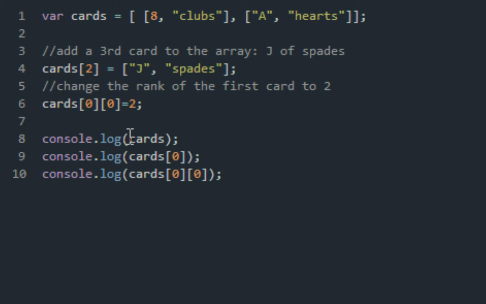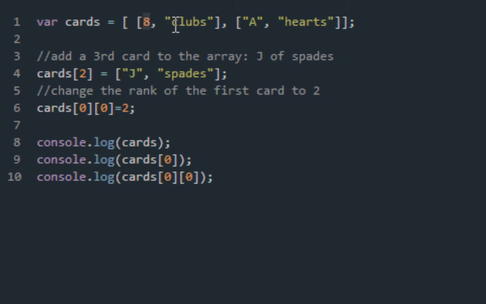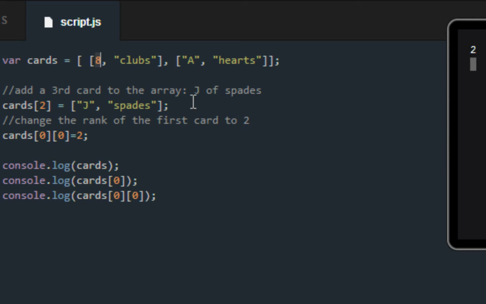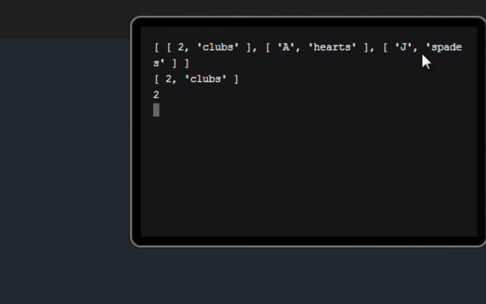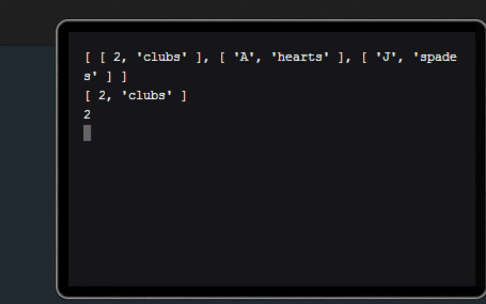So, we originally start off with cards. Inside the cards array, there are 8 clubs, 8 A hearts. But we add a second cards. We add a second dimension, which basically adds J spades. So once you save and submit, you'll see that there are 3 dimensions instead of 2. And what this basically means is it's telling JavaScript that we are working with the third.